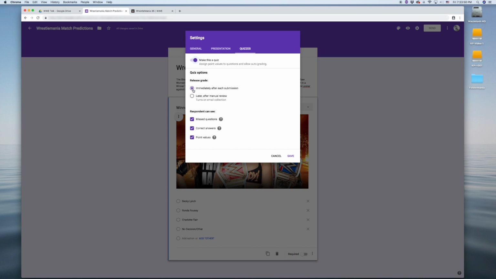Should we release the grades immediately? No, because this is a prediction form, and so we don't know who's going to win. I won't know the answers until after the event. So I'm going to click later after manual review. After the event, I can come in and grade everybody's answers, and I can give them feedback if I like, and that's how they'll know how they did. I'm going to let them see all the questions they've missed, and I'm going to let them see the correct answers and the point values.